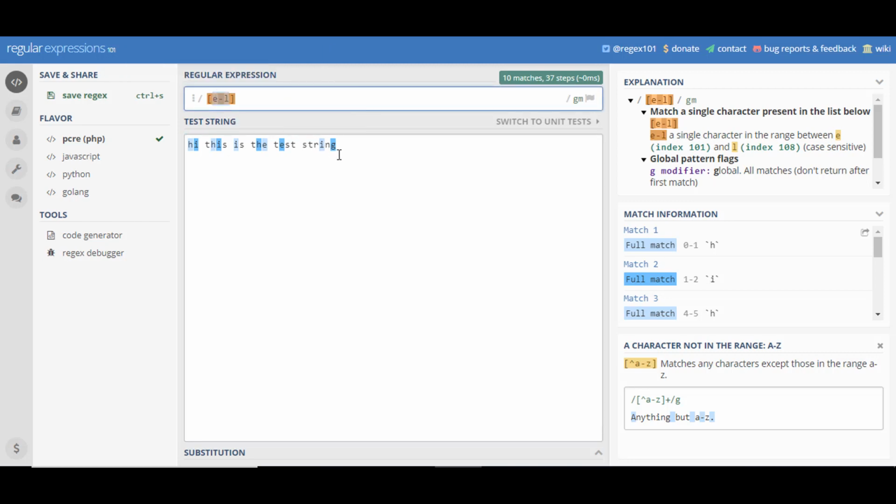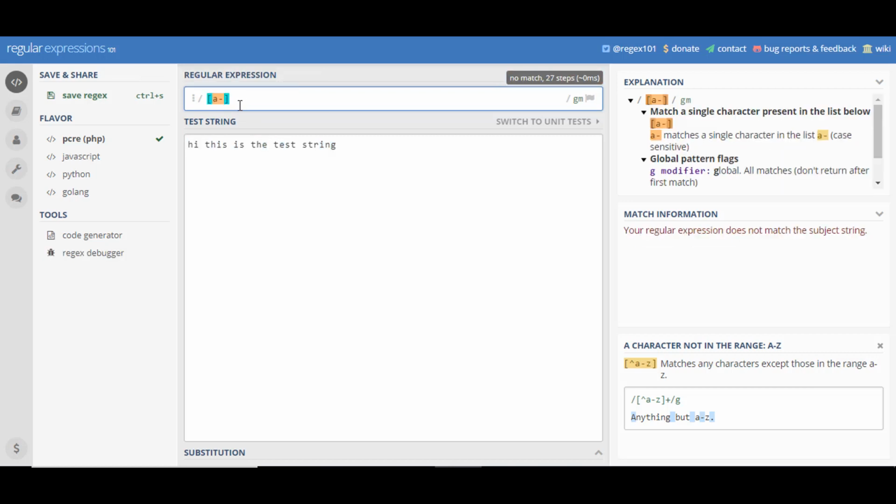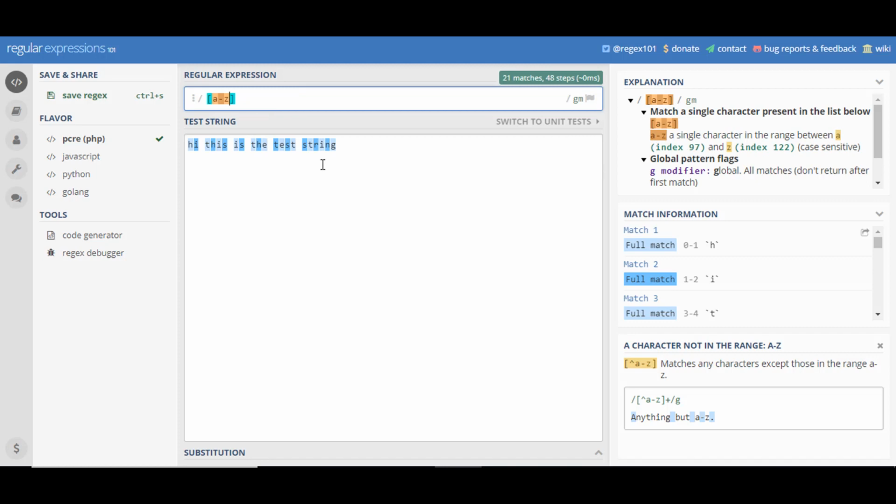Okay, now suppose I want to match all the alphabets which are in lowercase. So what I can do is I'll just give A hyphen Z here. So you see that it has matched everything, right? Now if I give 1, 2, 3 or a percent sign or capital letters, you see that it will not match those. It will only match all the lowercase alphabets, right?